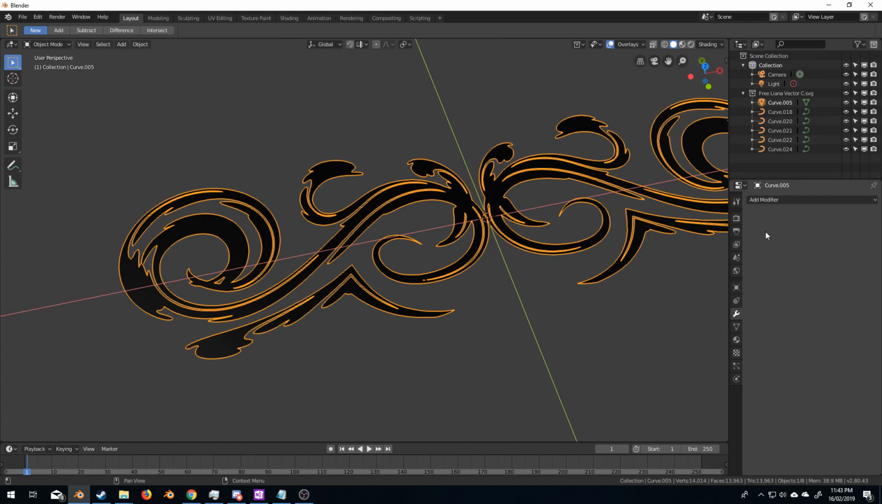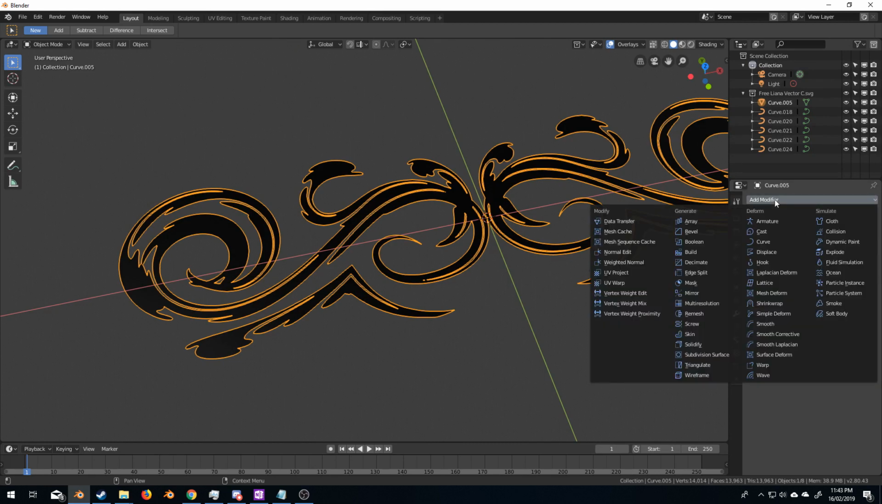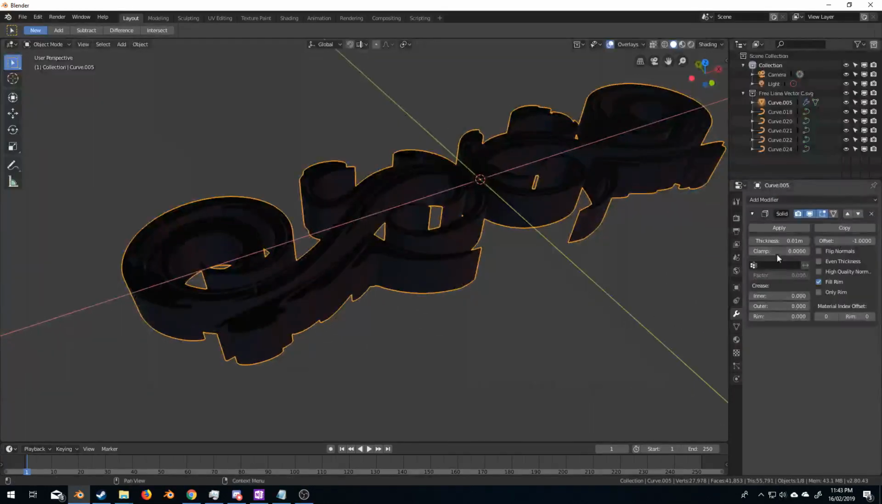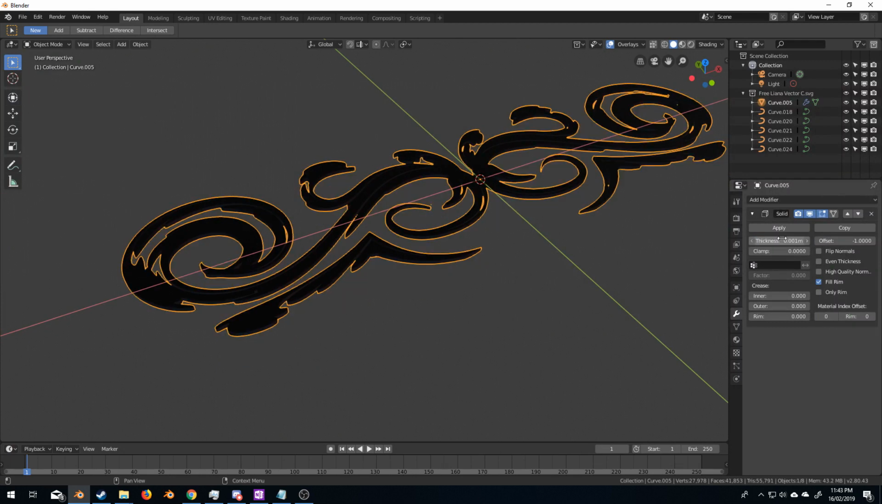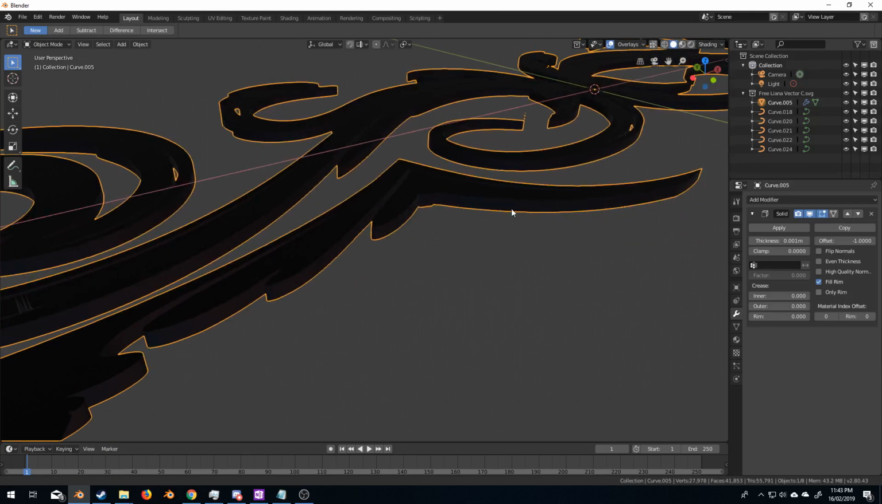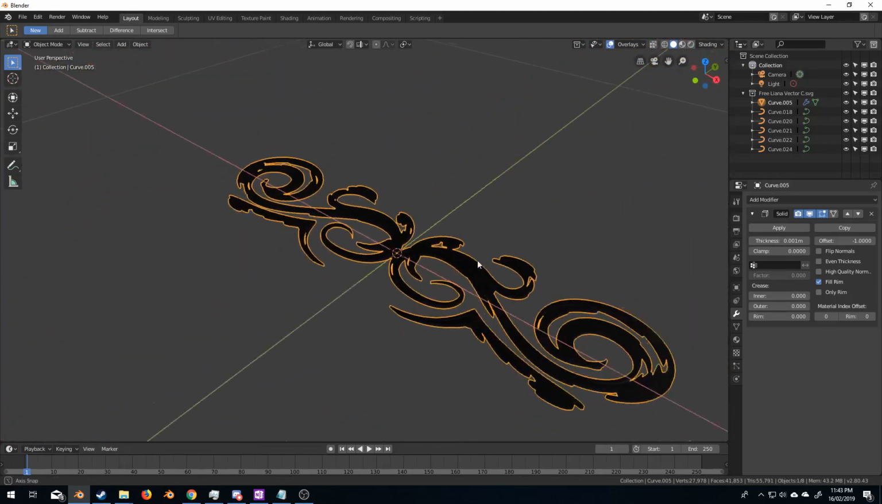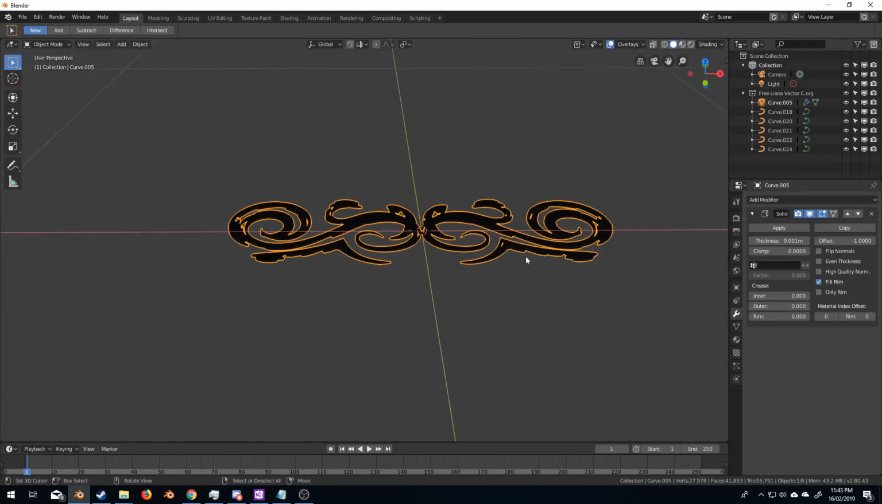For instance, I'm going to go into the modifiers, Add Modifier, and I'm going to solidify that puppy. Let's just bring that down a little bit, 0.01. And so now it's just a little bit of a solid. That's nice. Whoop-dee-doo. Let's do something else really cool.